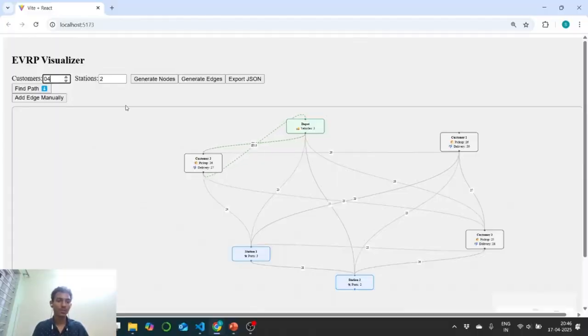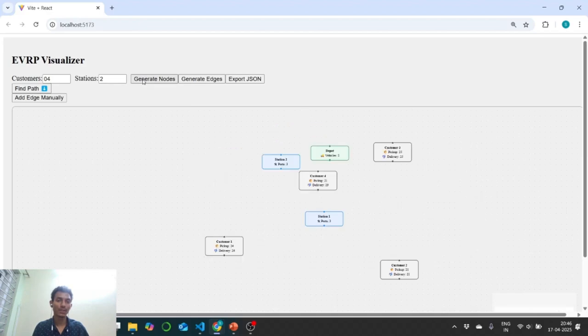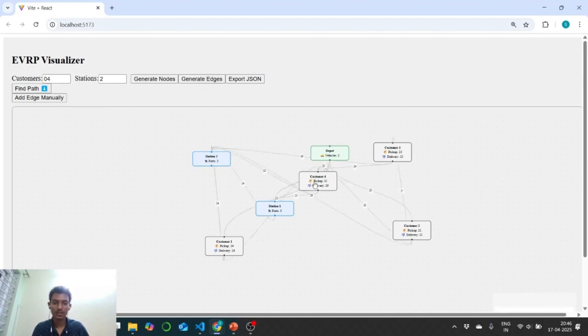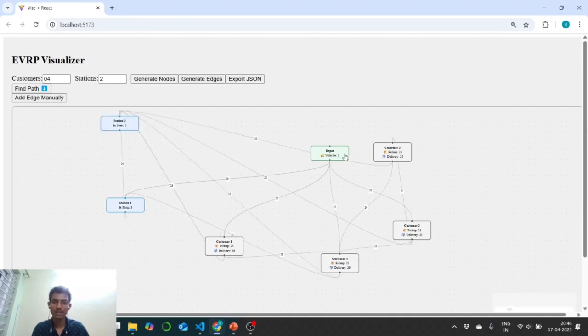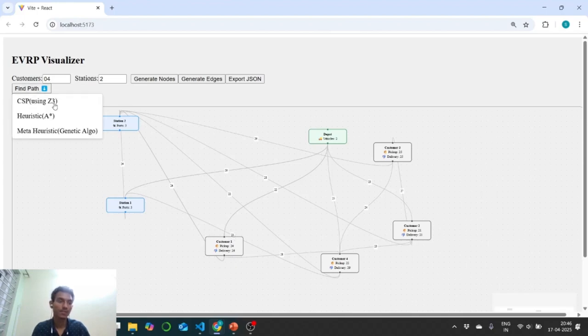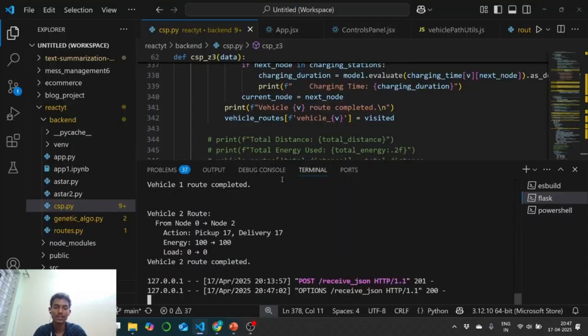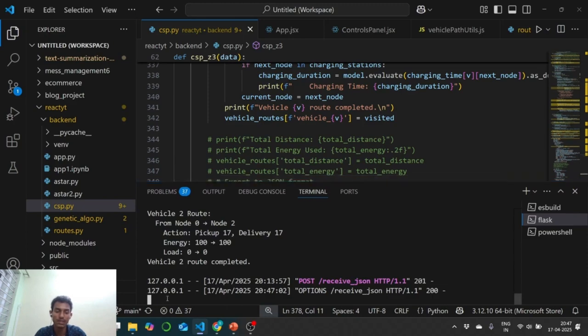So suppose there are a total of 4 customers and 2 stations. So we will first generate all these nodes and we'll randomly generate edges. So these two are the charging stations. This one is the depot and the other 4 are customers. Then we will click on this CSP using Z3 and it will send the data to the backend. The Z3 solver takes a little bit of time. Once it is solved, the output will be shown here in this command prompt, as well as reflected at the front end.